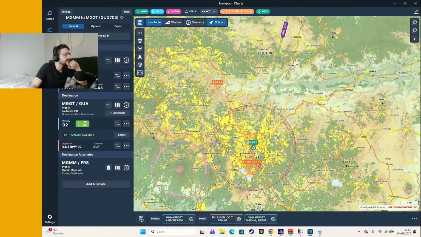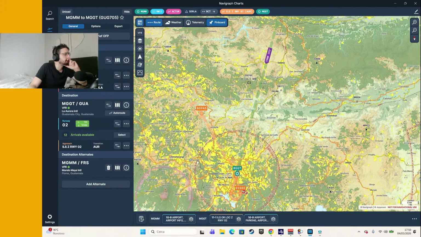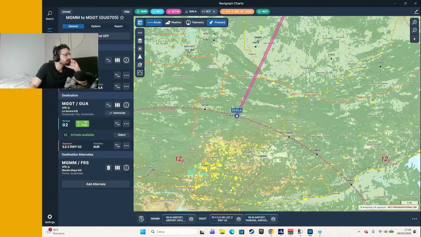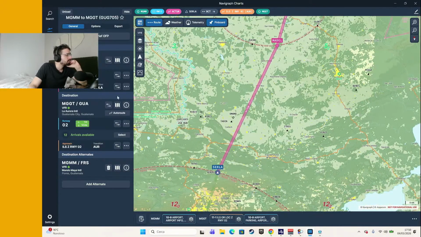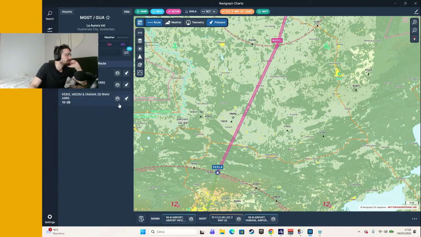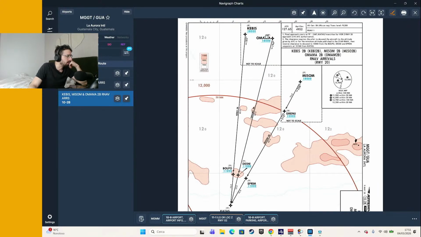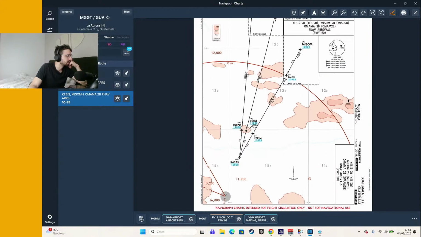So it would be from Serla to Alpha Uniform Romeo. The point is here we have mountains, and we have a procedure from the other waypoint, which I don't remember now. From Omama. Let's check the arrival because there are mountains, of course, close to the... Okay, it's right here. Omama, 18,000 feet. Okay, we should be fine like this.